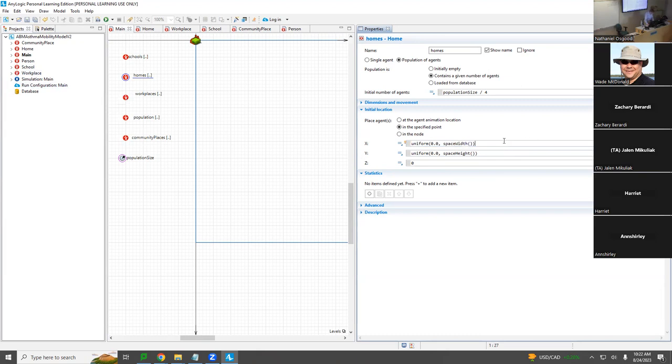So I'm going to copy this thing, uniform from zero to space width here, for their X, and I'm going to do it for schools. So what I'm doing is I'm going to homes. I put this in place for homes. So I'm putting this in the chat window. Okay. There we go. That's for X. That was for X location.